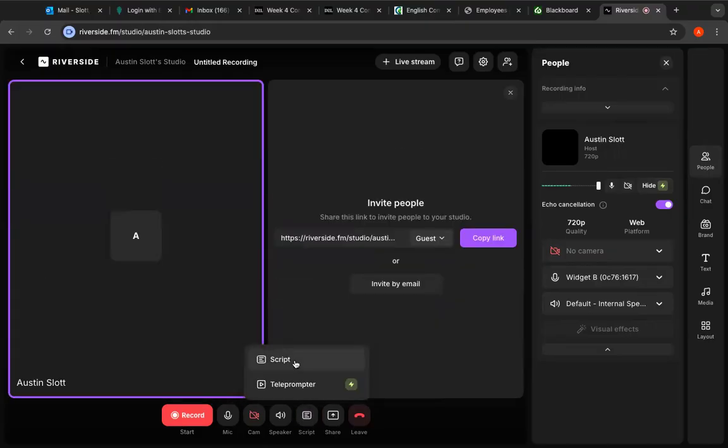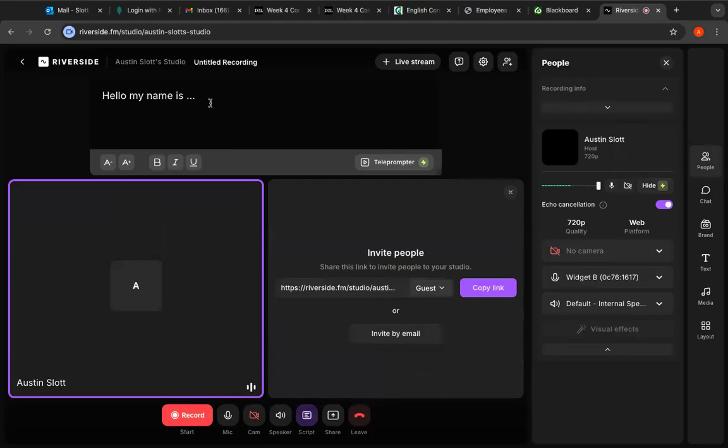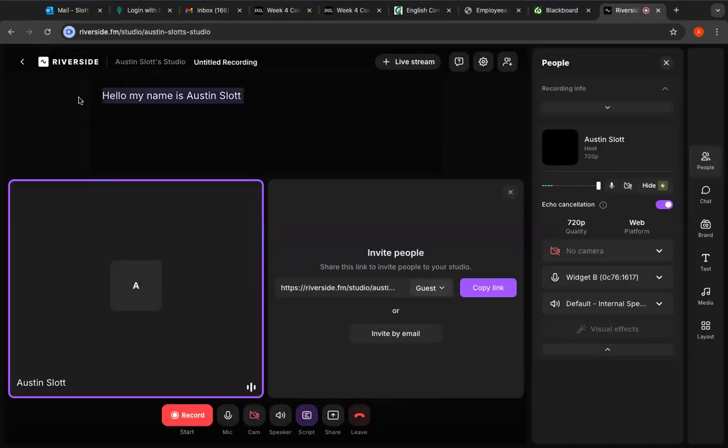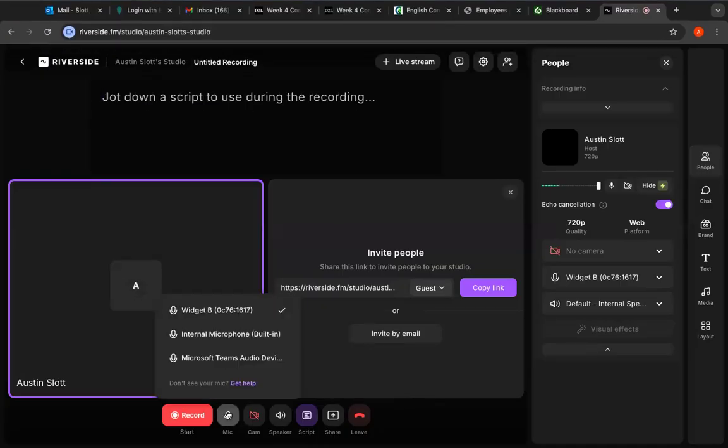There's a script function, so if you do want to script any part of your project, you can go ahead and do that over here at the top. Some things are behind a paywall. You can't do the presentation function or the teleprompter function. That's okay. That's not going to prevent you from still putting together a nice podcast.